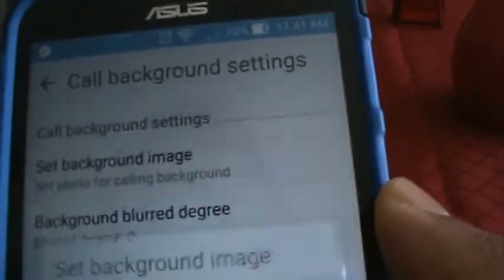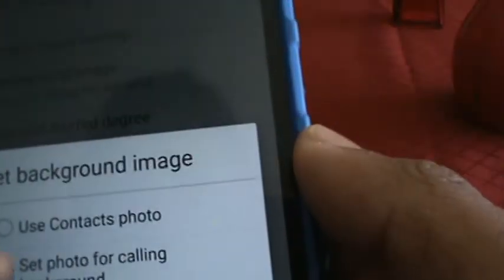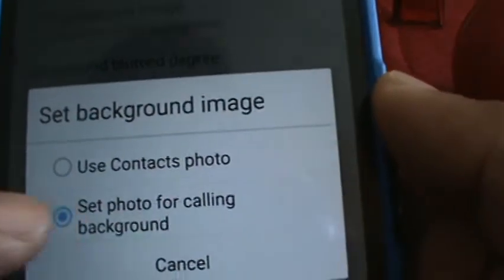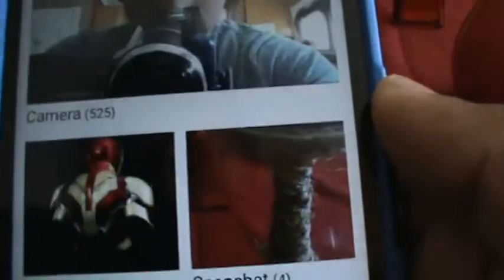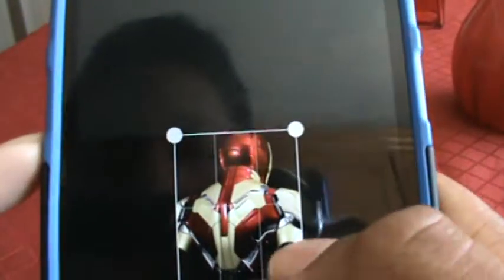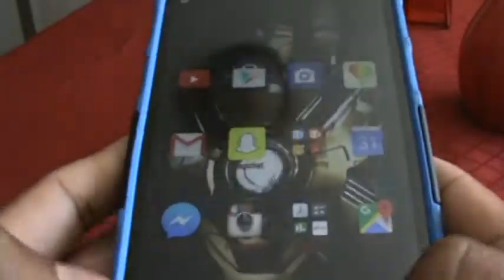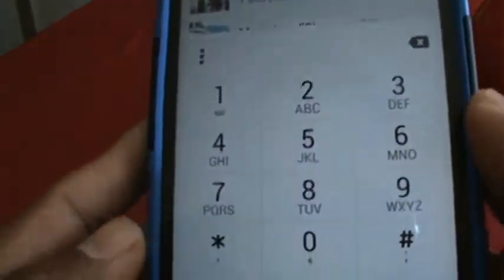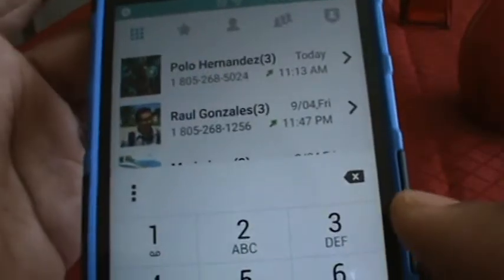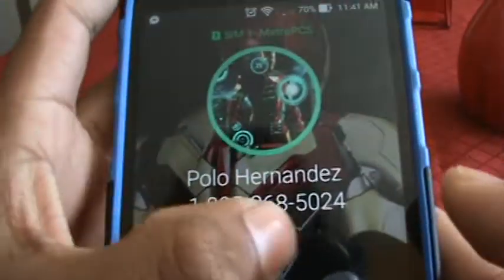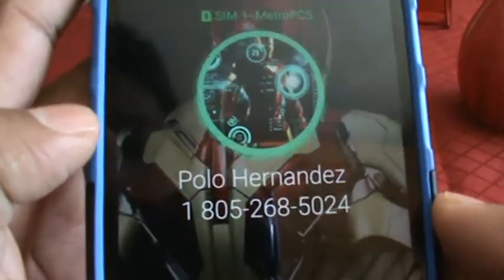So I'm gonna go set background, and then I can use contact photo as my background. I can set a different one, so click set different one, click on this, and then click on that picture. You can move it around, and then I want to hit save, and I'll show you guys what this does. So once you go onto your phone, you want to call someone, and you'll see on the background there is the image right there that I chose.